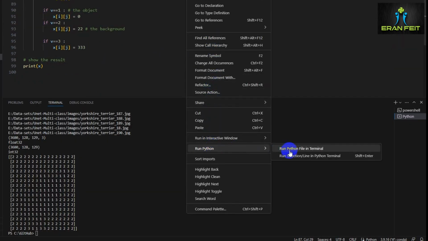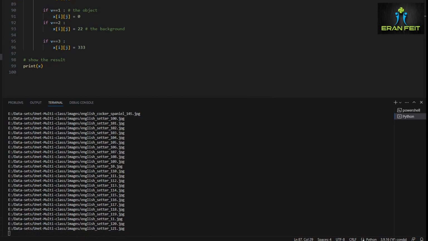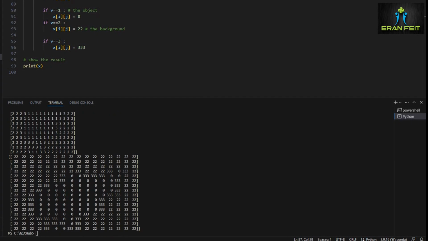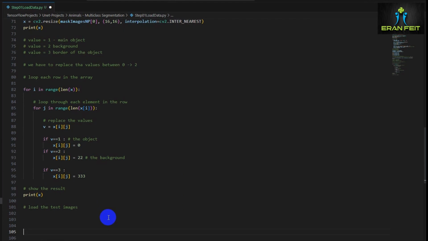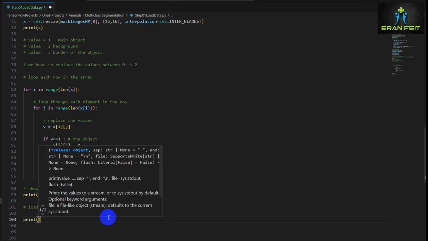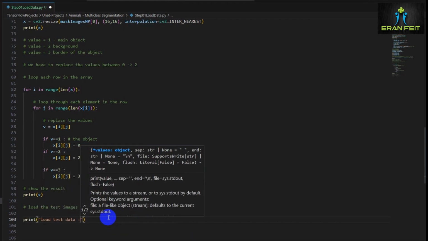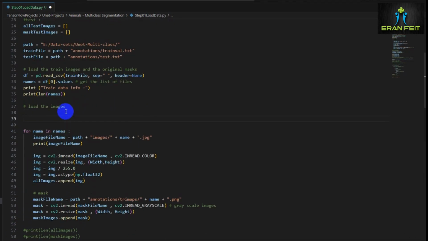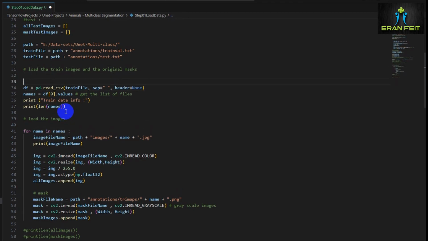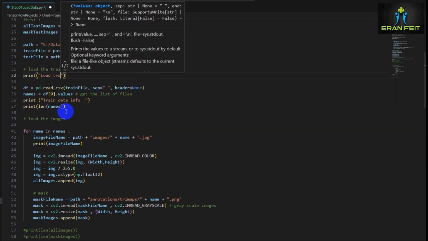Okay, let's run the code again. And now you can see that 0 indicates the object inside the image, 2 the background, and 3 the border. It's easy to see. After this adjustment, the mask now actually represents the segmentation categories. So let's continue to the next phase.